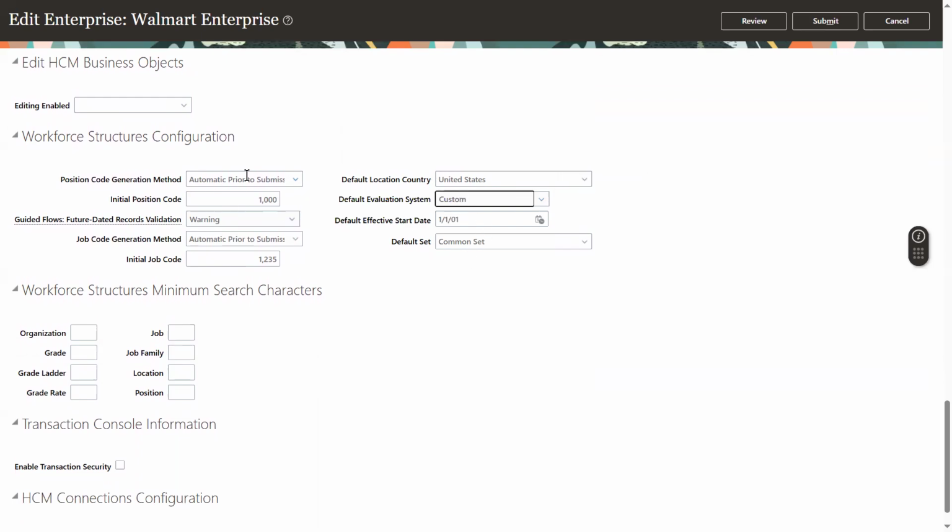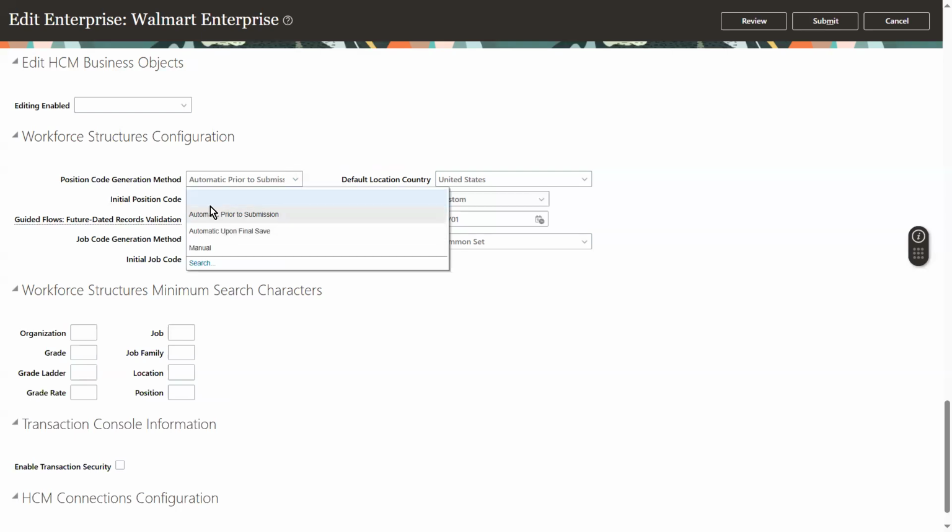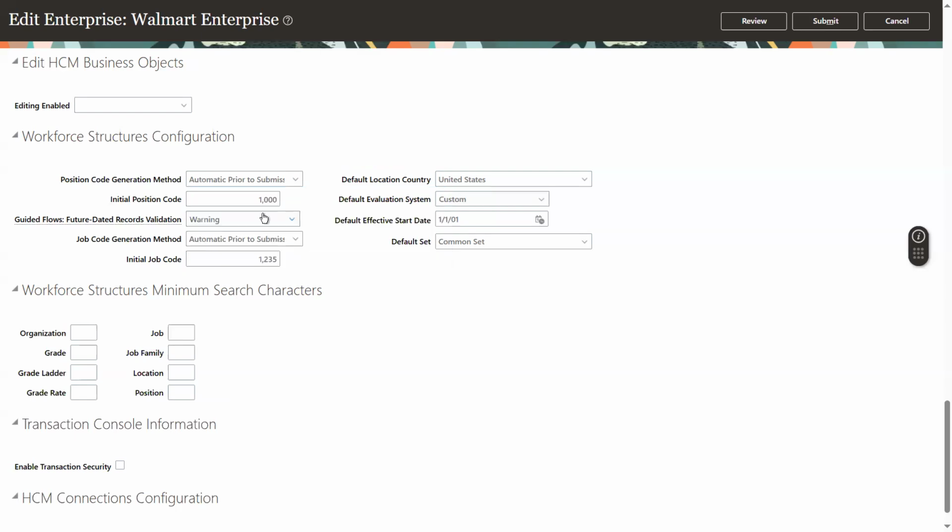What should be their job code? How should that get generated? Like we have the same option as person number generation method for them also. And what should be the initial position code, job code, so everything. If there are future dated job records, should you allow changes on the manager position? So all this you could select.